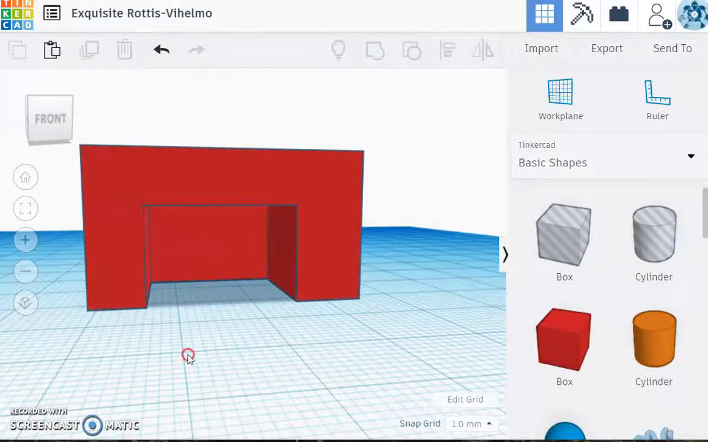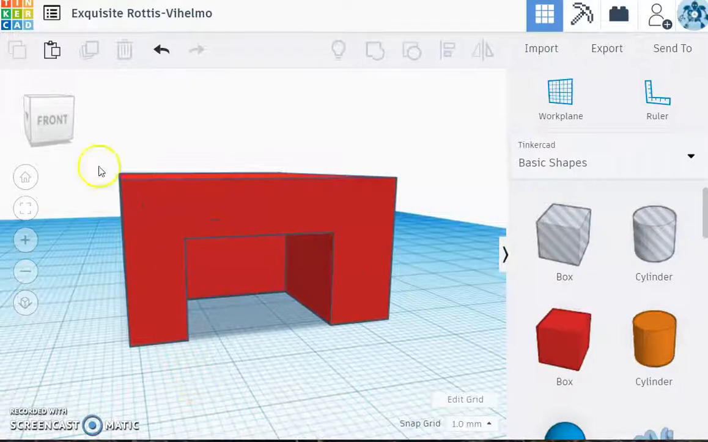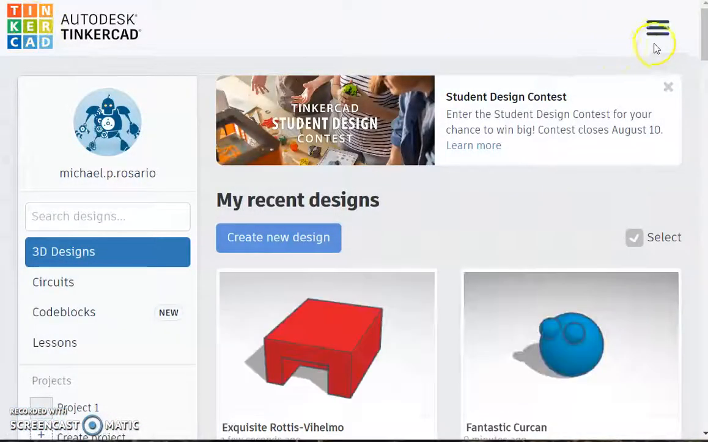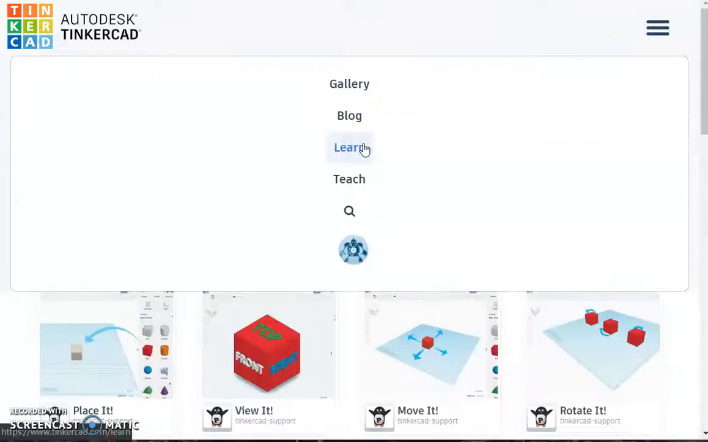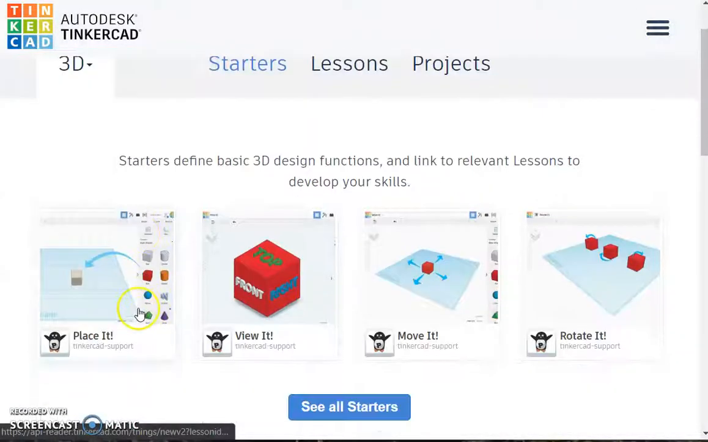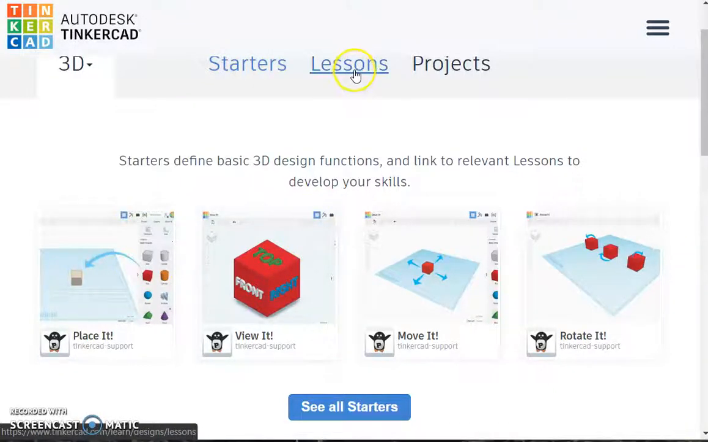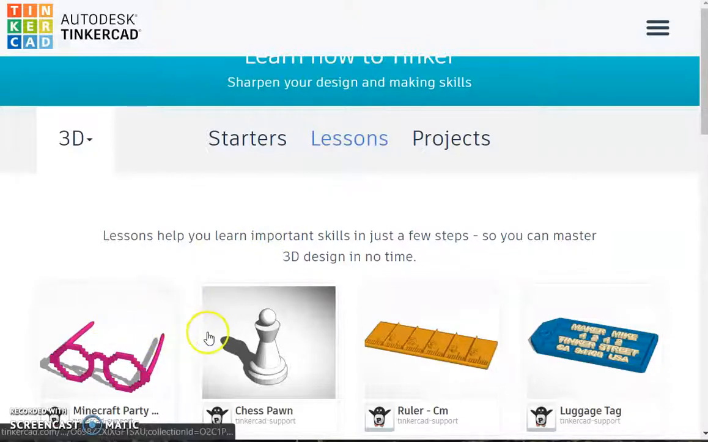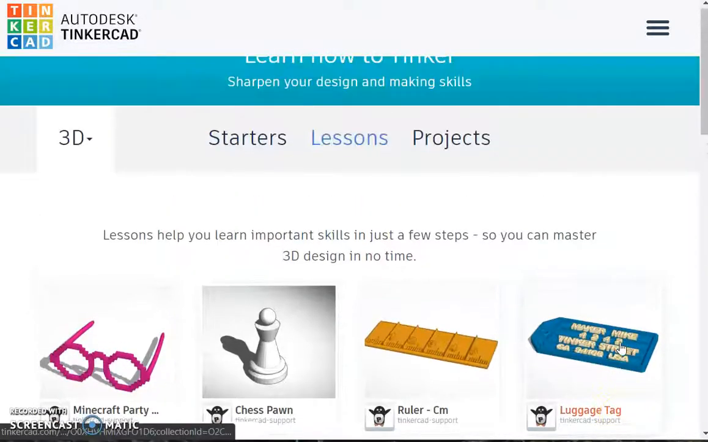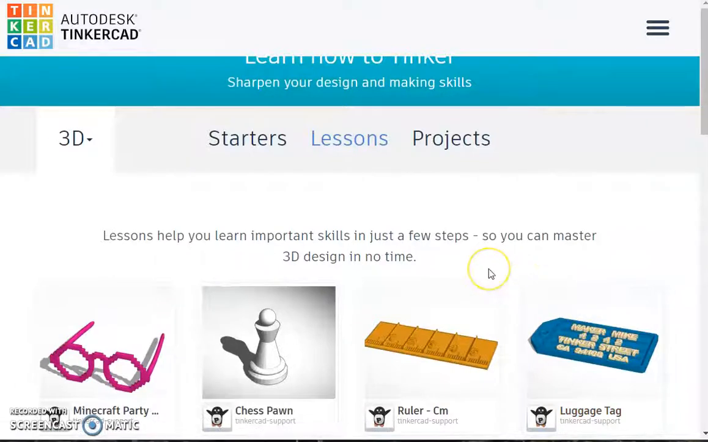So that's a quick tour of Tinkercad's features. There's really so much more. If you go back over to your main menu, click Learn. There is a good number of getting started tutorials if you want to have a more measured way of going through these lessons at a slower pace. You can also go through lessons, and they have tutorials for building Minecraft classes, maybe a chess piece. So these are really great ways to just get started.